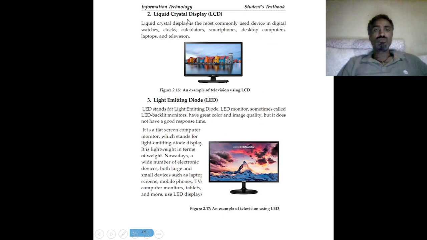The second one is the liquid crystal display. Nowadays, all laptops have this type of display, and some desktop computers come with this type of monitor. Liquid crystal display is the most commonly used device in digital watches, clocks, calculators, smartphones, desktop computers, laptops, and televisions. Nowadays, flat screen TVs and flat screen computers are made of liquid crystal display.